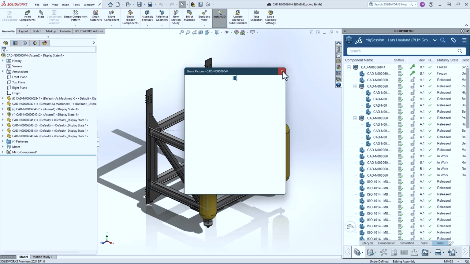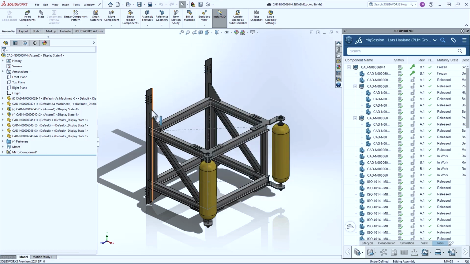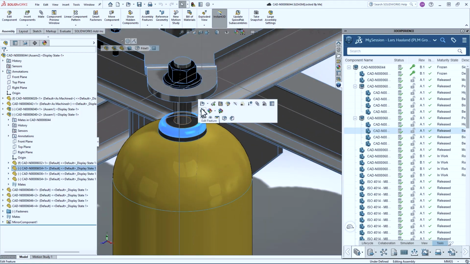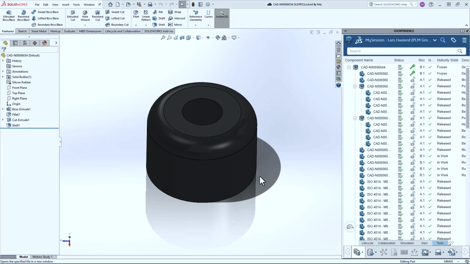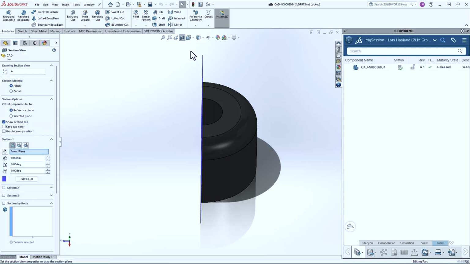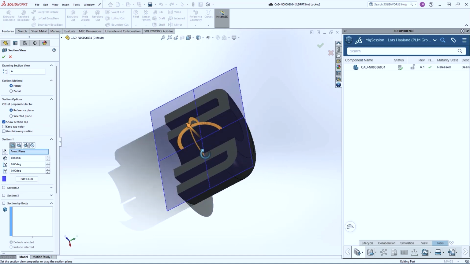Actually, what I will do is to go to a different part. So I'll make a new picture of this particular part here, this one. It's an older version file, but it doesn't matter. I will make a little section of that just to show that that can also be done.